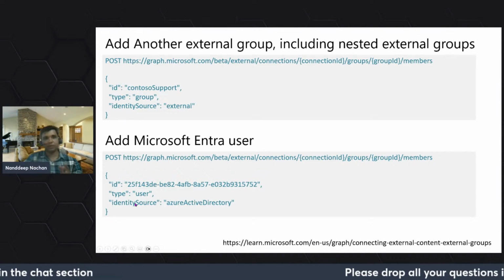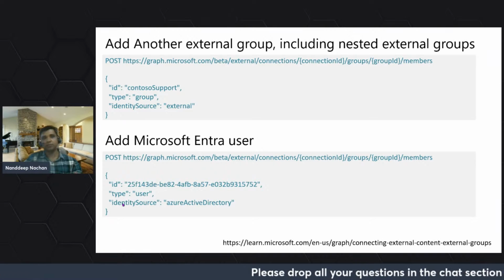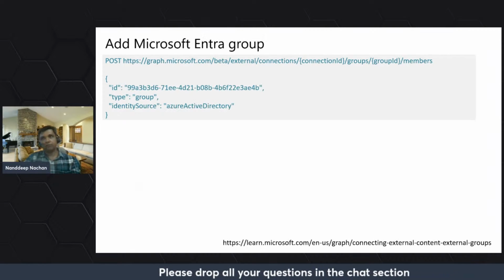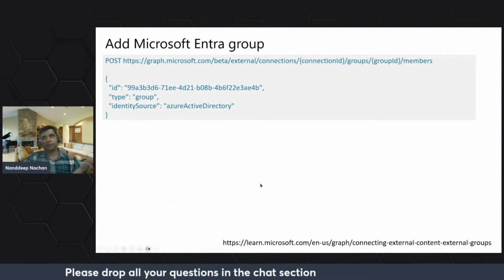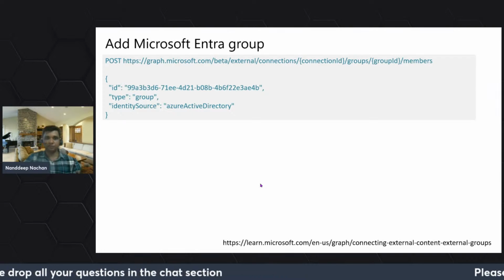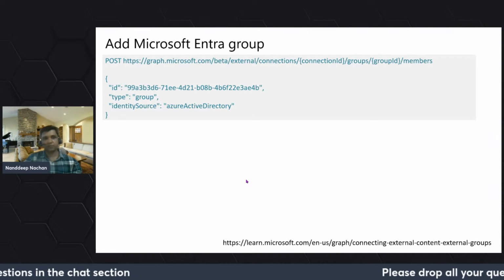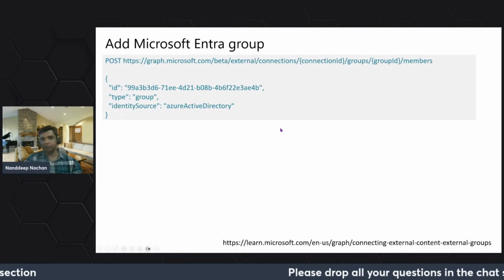You should be able to add that user as a specific user into the external group. And now, for example, if you want to add the Microsoft Entra group or Azure AD group as a member into the external group, you can use this endpoint as well.